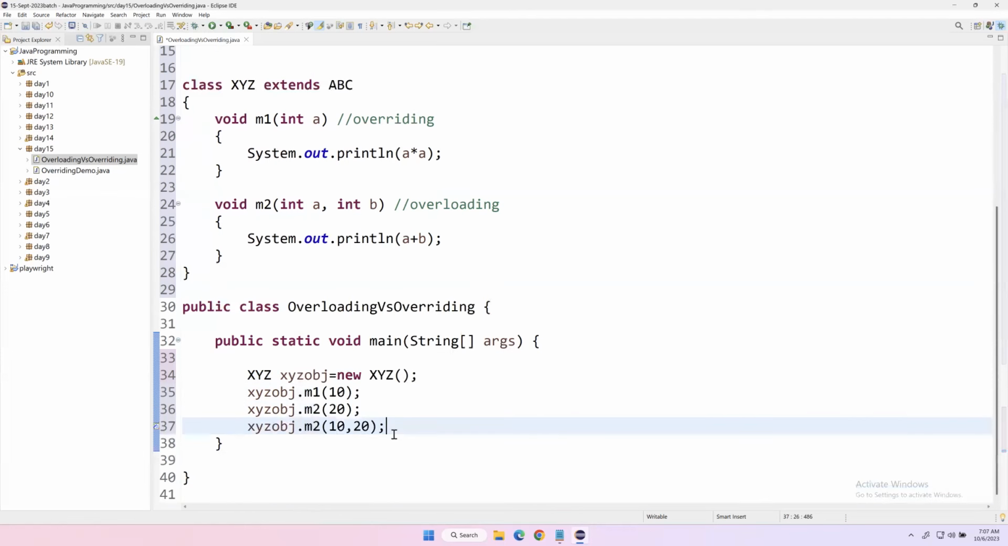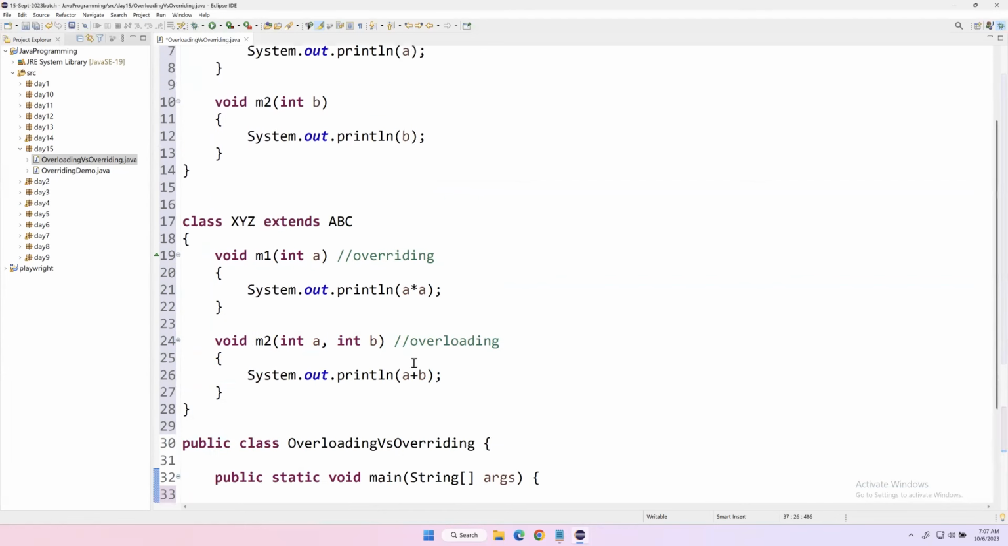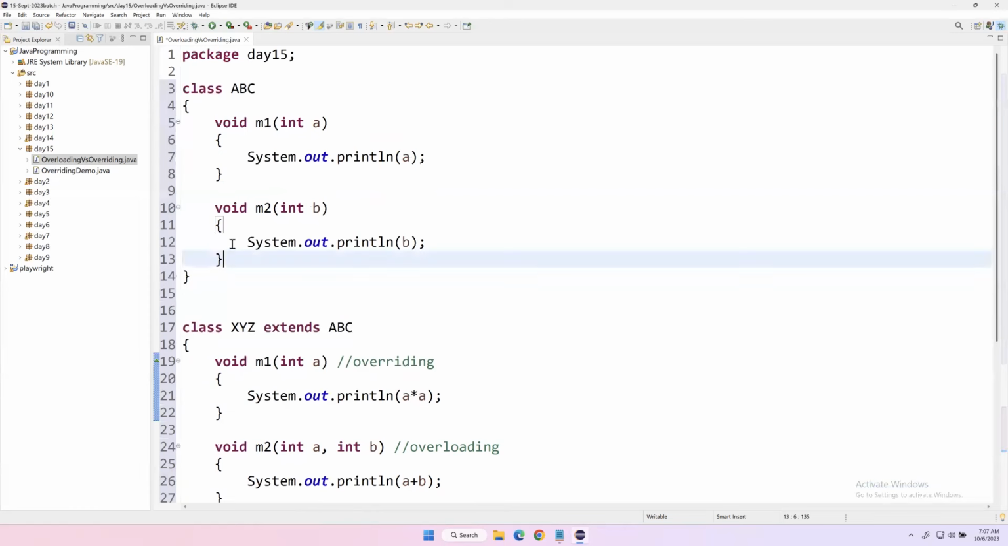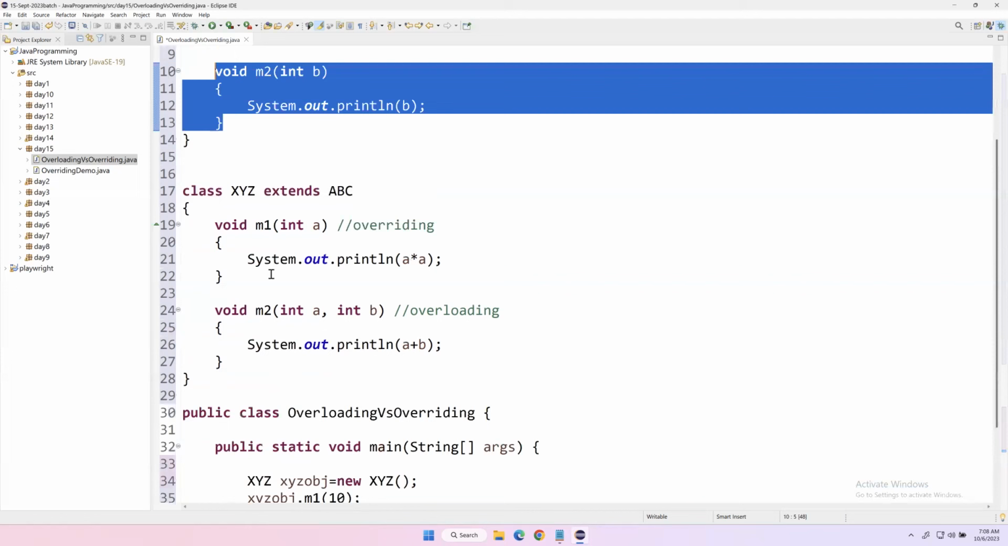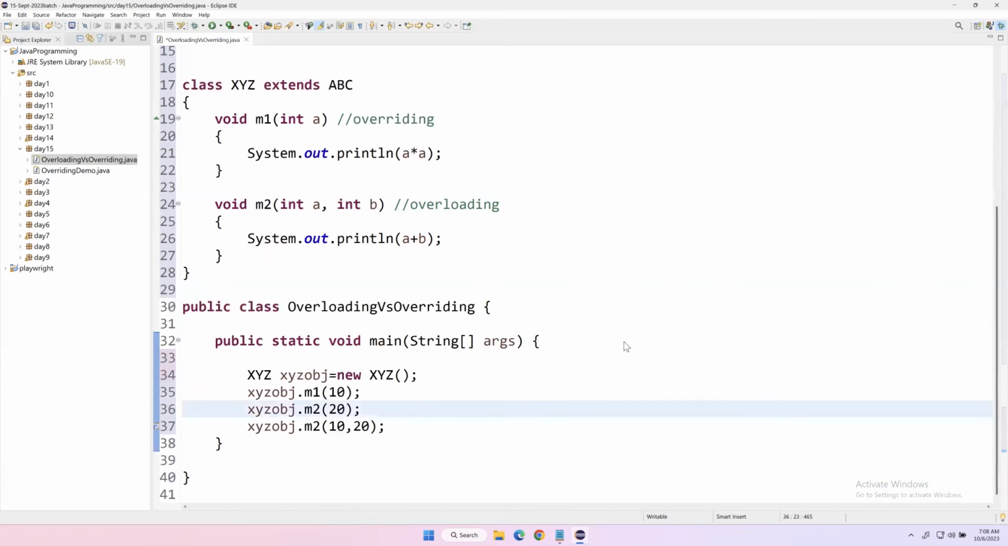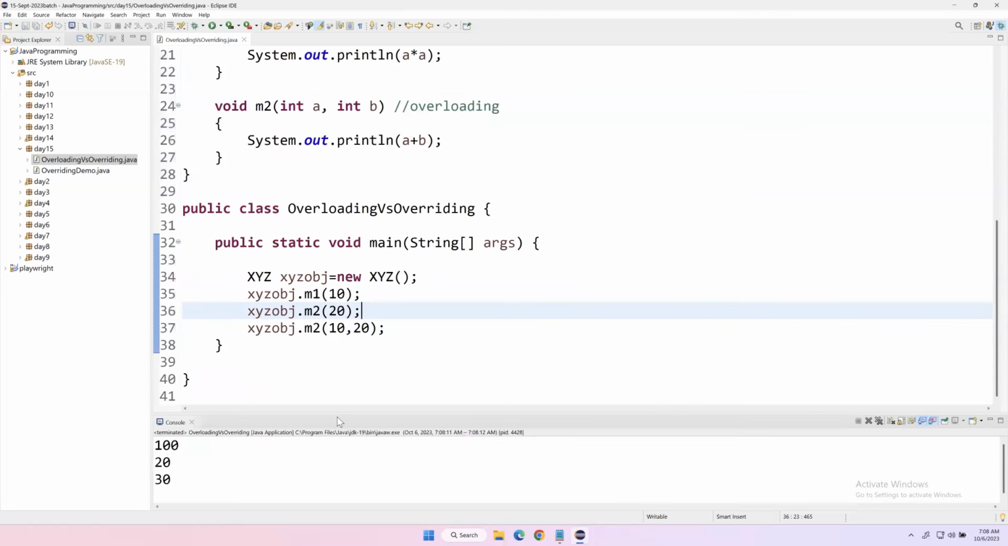Okay, so M1 is overridden, M2 is overloaded. M1 is overridden, the same thing we declared, and M2 is overloaded. Means there are two M2 methods. These two M2 methods are not the same. So we are able to call M2 methods by passing different types of parameters. So when you run this, you will get the output like this.